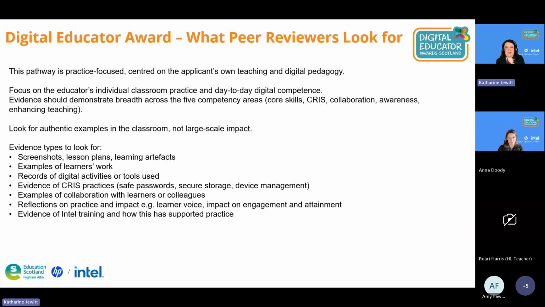So the evidence types that you might be looking for as a peer reviewer are perhaps screenshots or lesson plans, learning artifacts that they've created, examples of learners' work, records of digital activities or tools used, examples of internet safety and cyber resilience, so things like supporting children in developing safe passwords, secure storage and device management. Examples of collaboration with learners or colleagues, reflections on practice and impact, so perhaps impact on learner voice or impact on engagement and attainment.